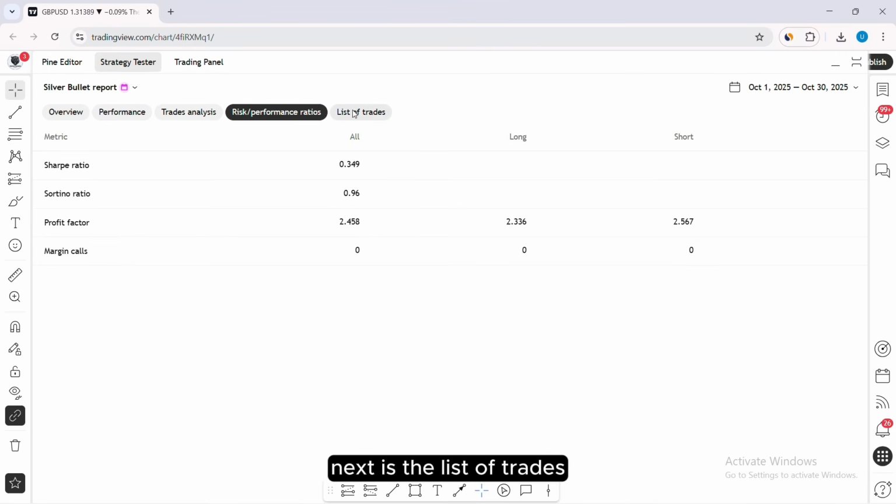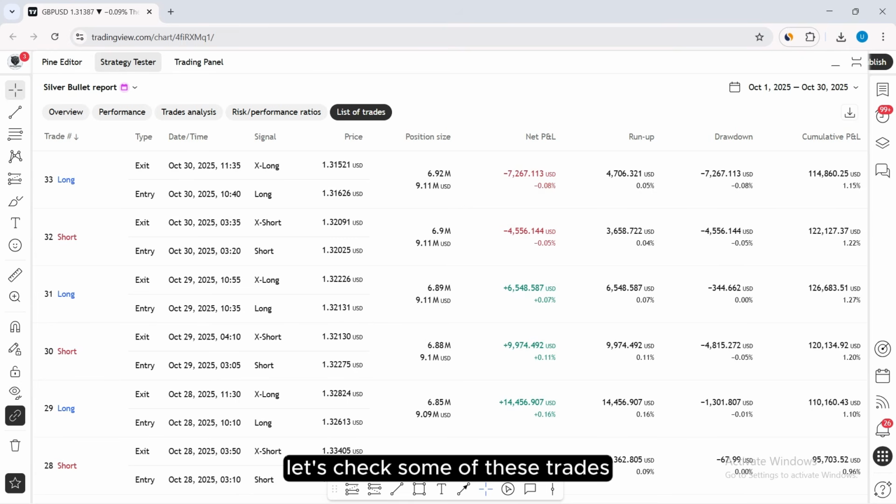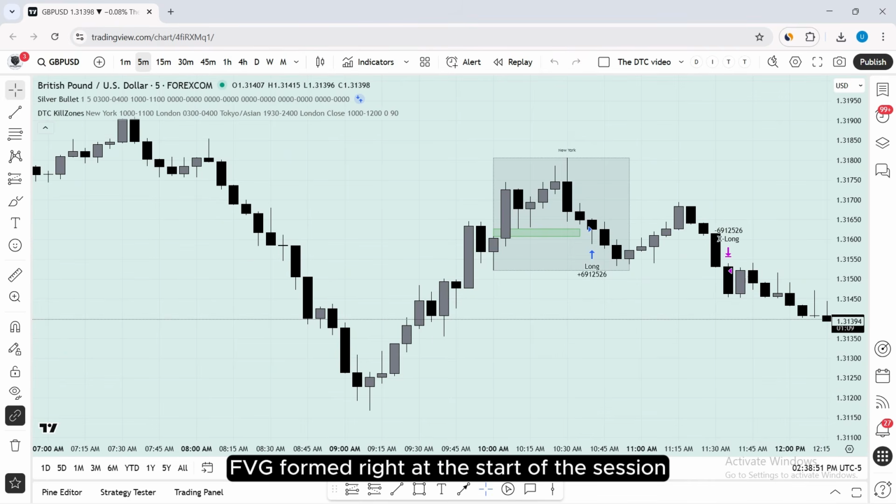Next is the list of trades. Here we can see the trades that are being taken. We can see the trade results here. Let's check some of these trades. First, look at this latest trade. FVG formed right at the start of the session, and trade entered on, but this trade resulted in loss.